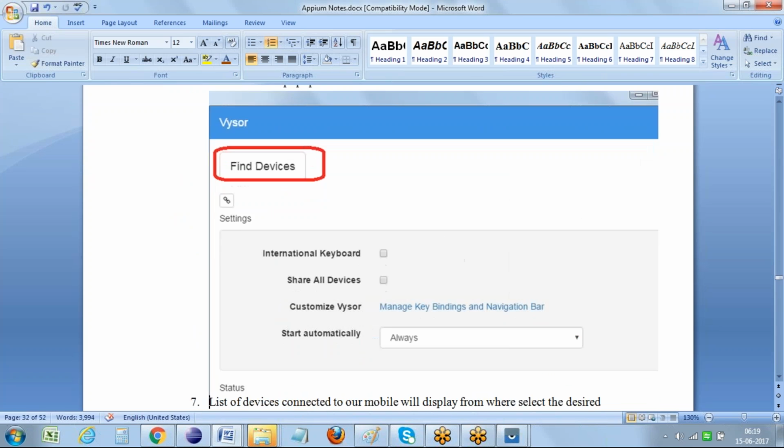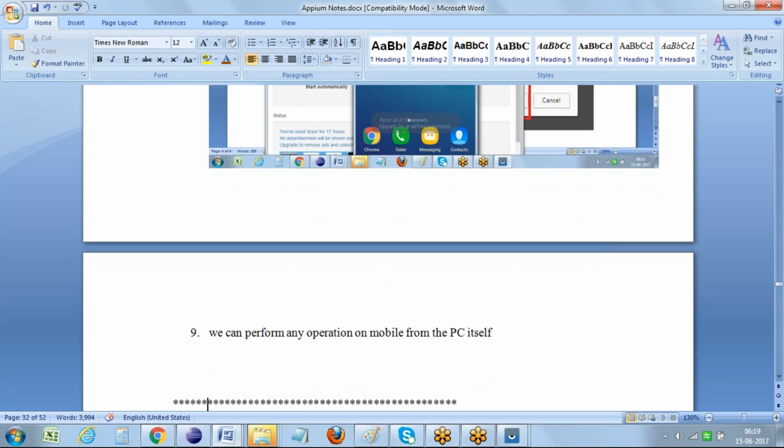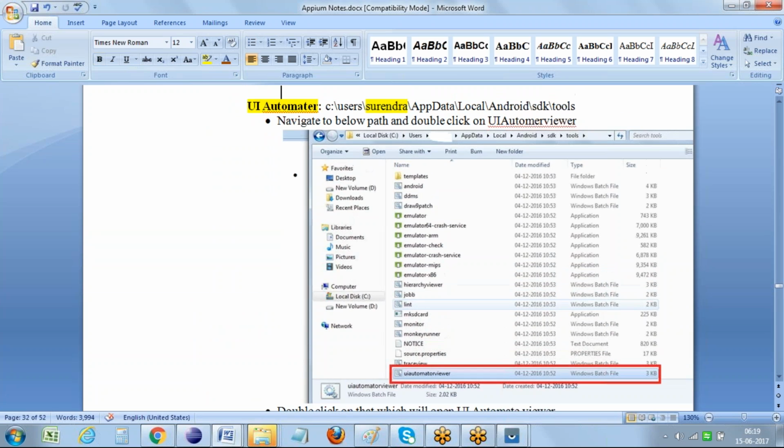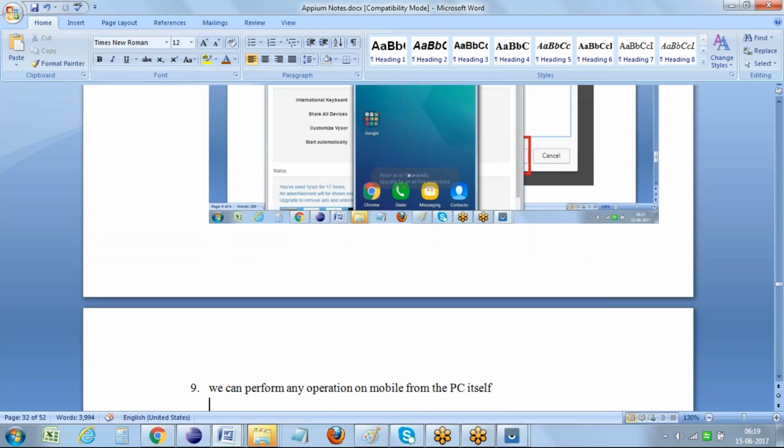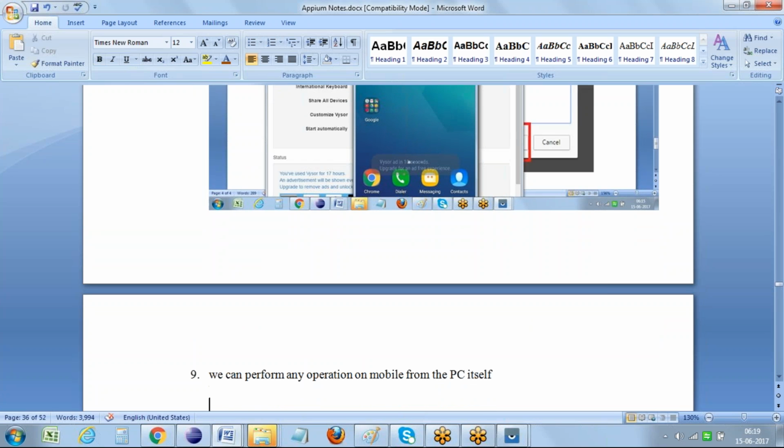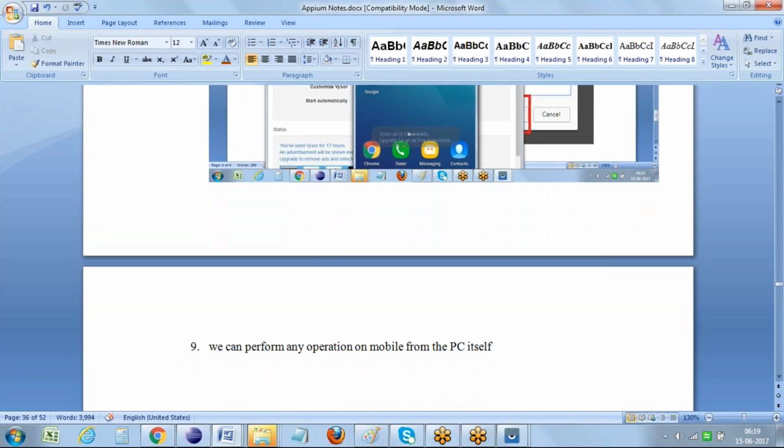So we have seen how we can install this Visor app. With this Visor app, whenever we are controlling or executing scripts on a mobile device, we can see it here in our system itself.